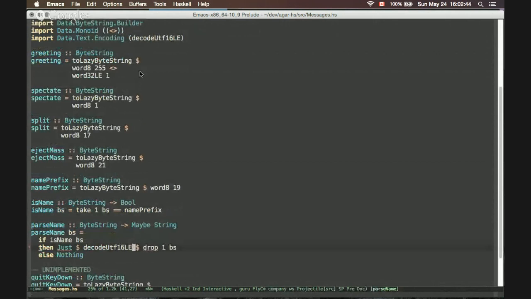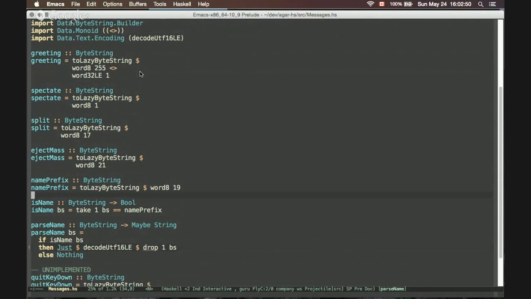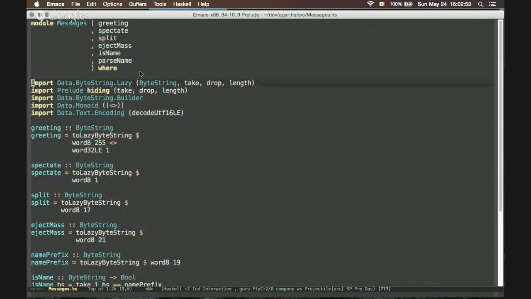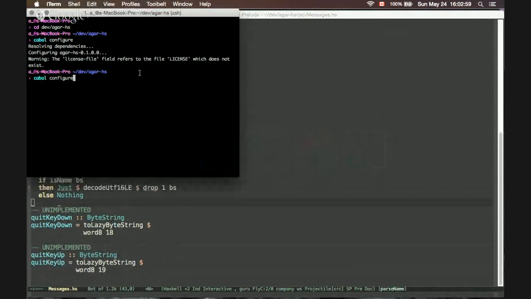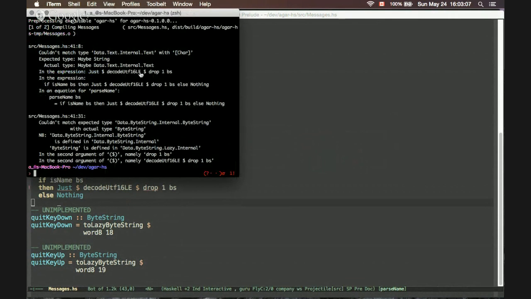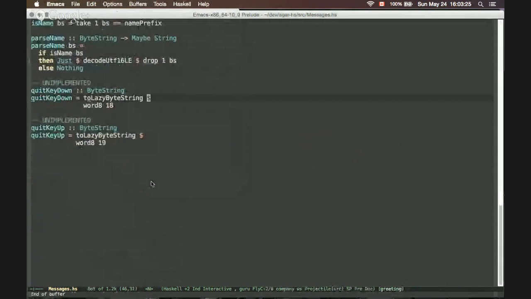Oh. What's wrong here? Oh, okay. I need to, yeah, I already have byte drop though. Let's see if that actually builds. I think it might be just something wrong with my editor. Okay, so I've messed something up. Take drop. Yeah. String.builder hiding drop. Is this the problem?